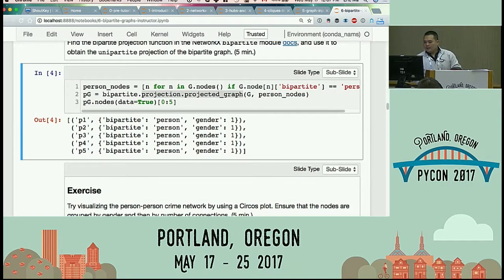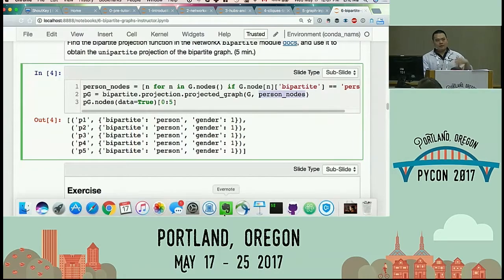If you scroll down a little bit just past the first exercise, you'll see what I'm looking at. We have the projection. The projected graph function takes in a graph G and a set of nodes that belong to the partition that we want to take a look at. So in this case, we have the person and the crime nodes. Let's say I wanted to know the relationship of the people involved, conditioned on their involvement with the set of crimes that are out there.